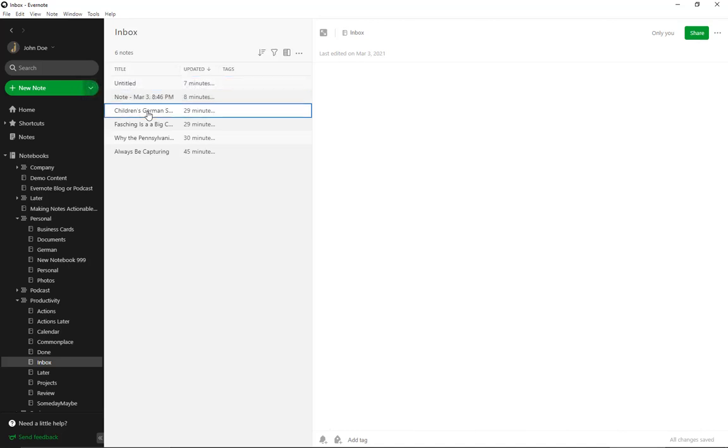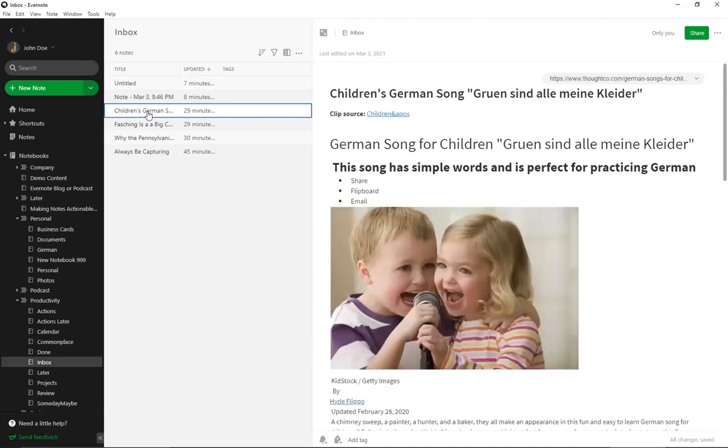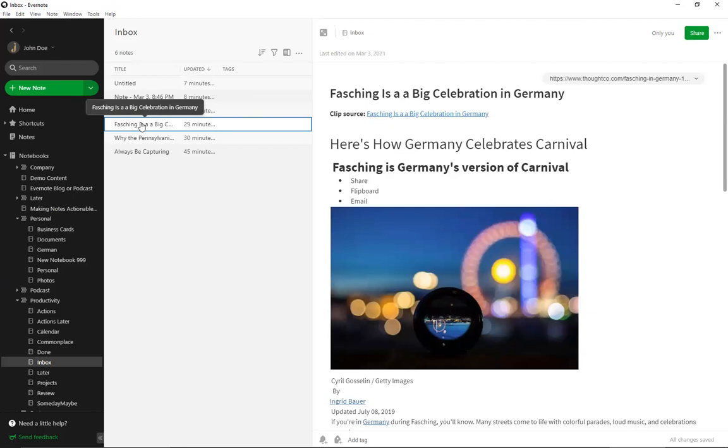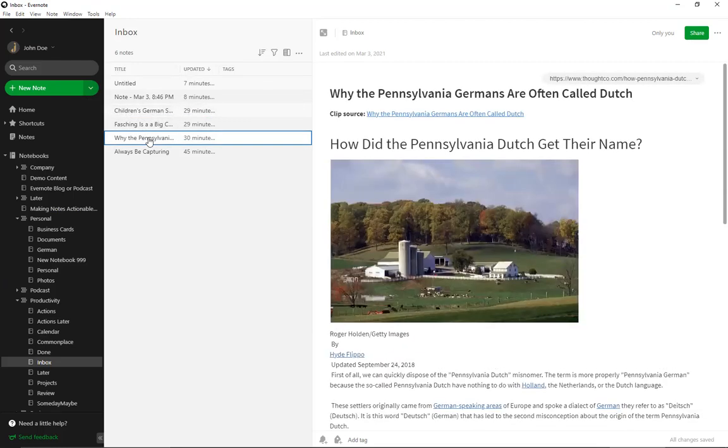And so here what we have is 3 notes. A German song for children, Gehören sind alle meine Kleider, right? And so this is a simple song, and I want to be able to check this out later. I also have a note about Fasching, which is a kind of carnival in Germany. And then, of course, I happen to live in Pennsylvania, and I wanted to learn a little bit more about the Pennsylvania Dutch. And so here we are with 3 different notes.